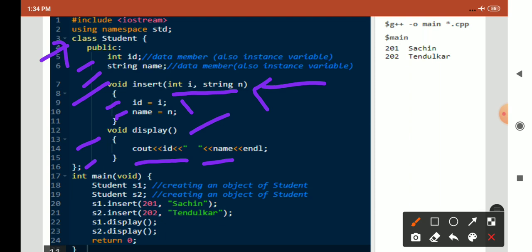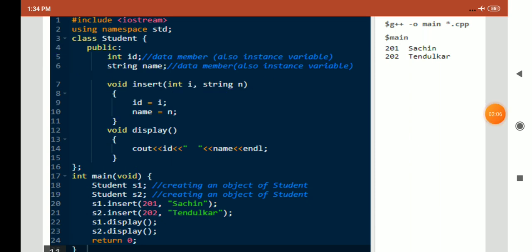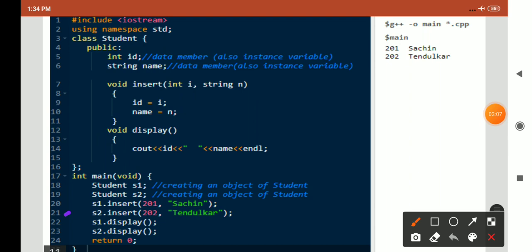Now this is the main. In main we are creating two objects here, object s1 and s2, and then we are calling the first function, that is insert. So for calling insert, here we have to use an object of the class. Suppose for the first object I want to insert values.